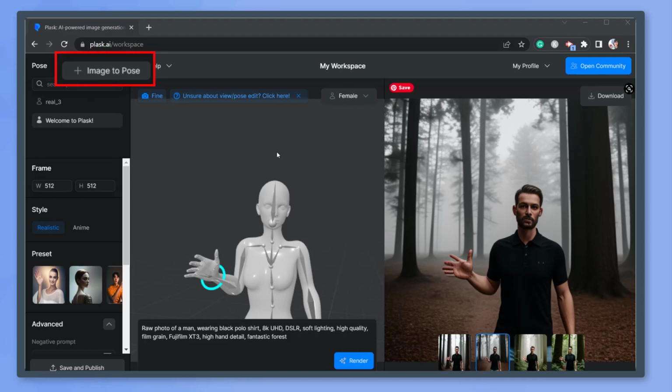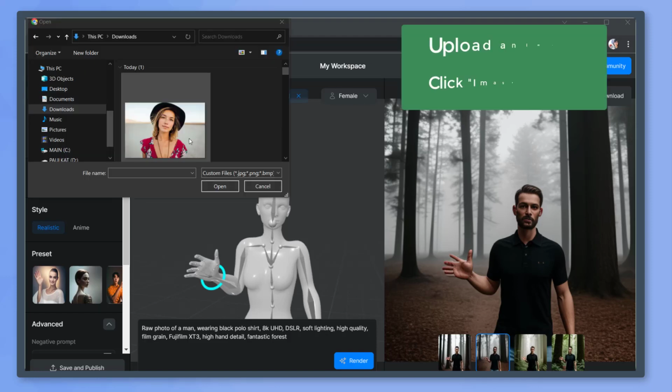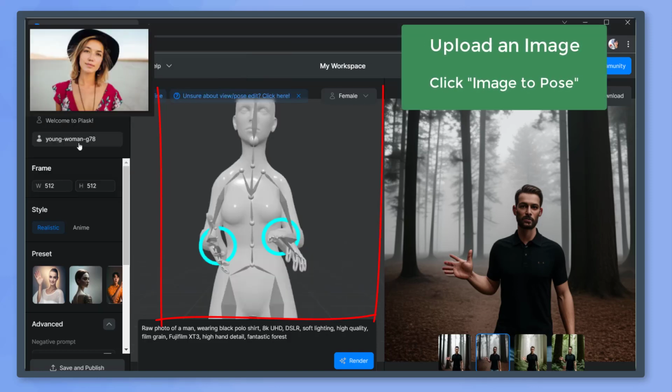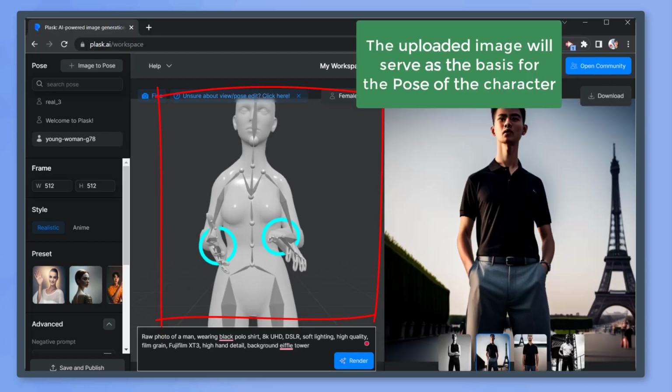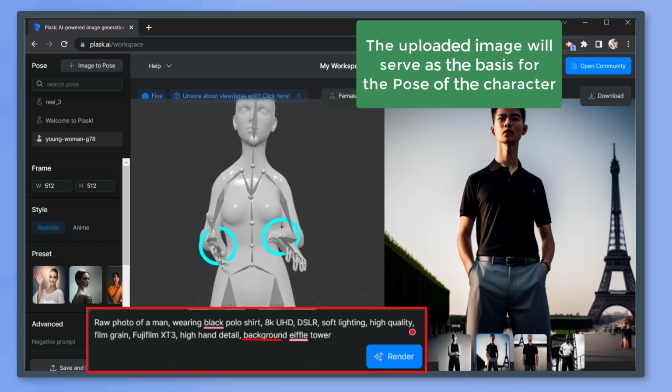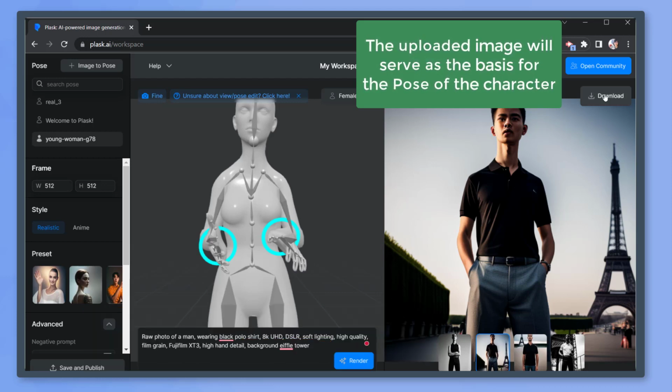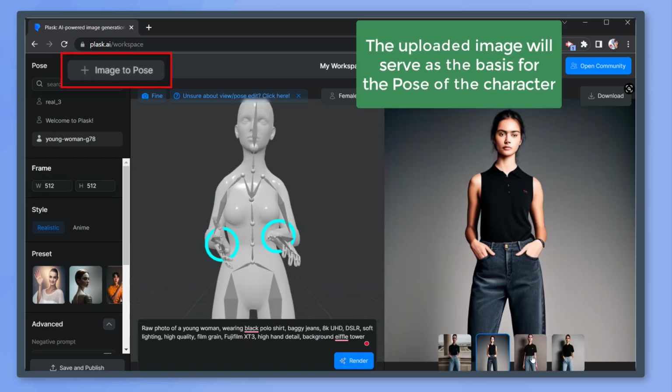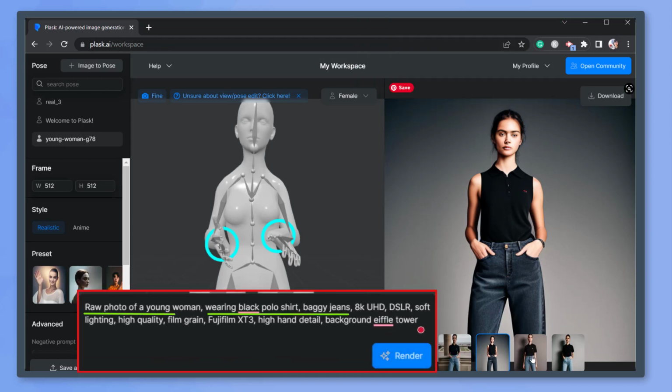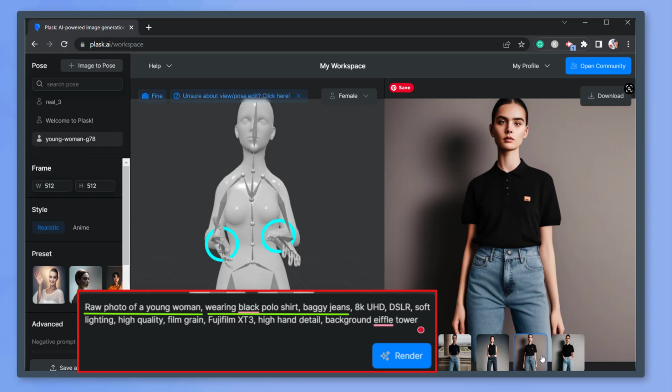Now let's try to upload an image. Once you upload an image, this window shows you the 3D image pose of this photo. Now we can use this 3D pose to describe an image that we want to render. So if you have images available on your computer, you can upload it using the Image to Pose button. Then use the pose to generate an image. Keep adding keywords to describe the image that you want the AI to generate.